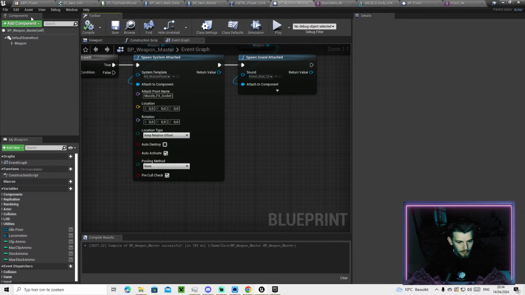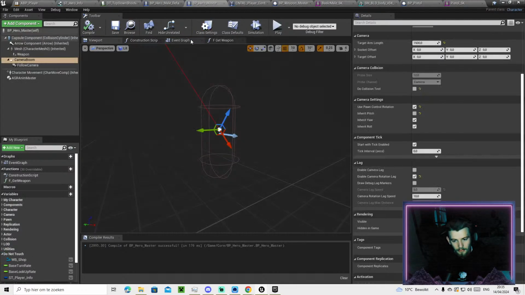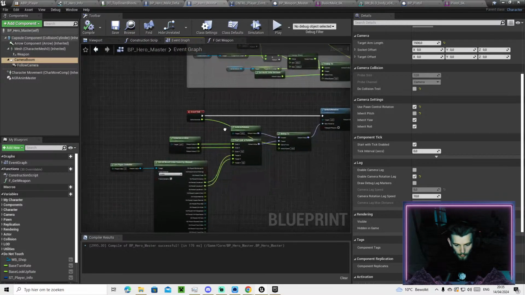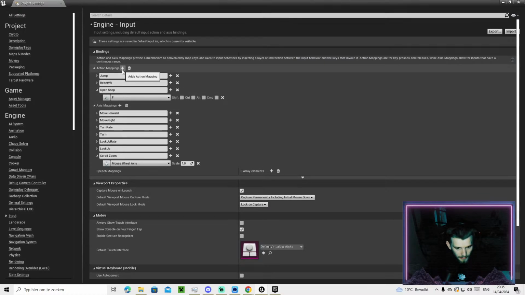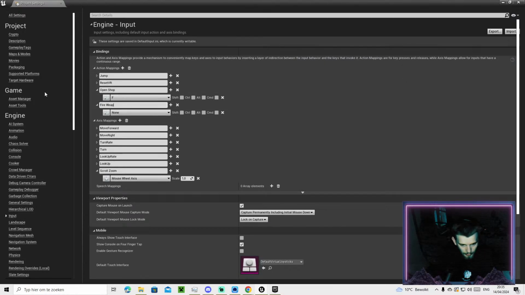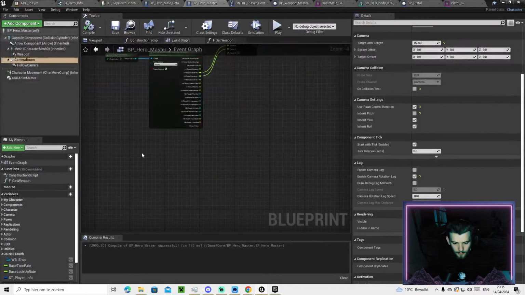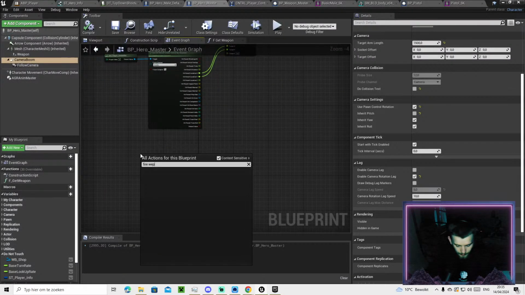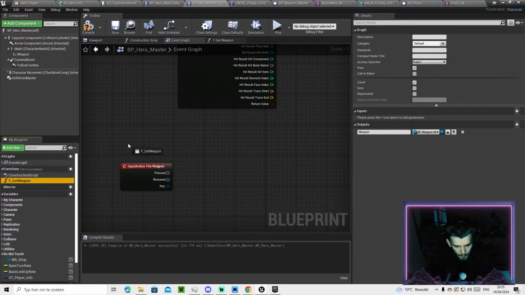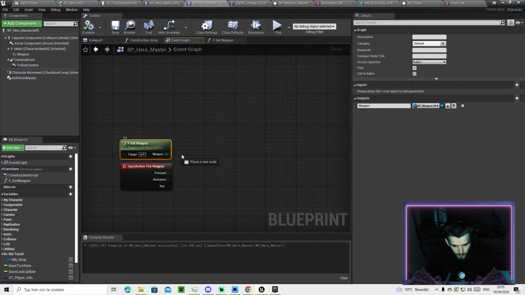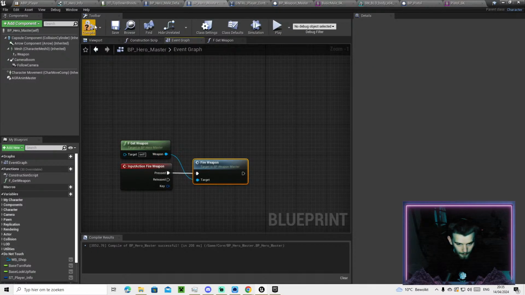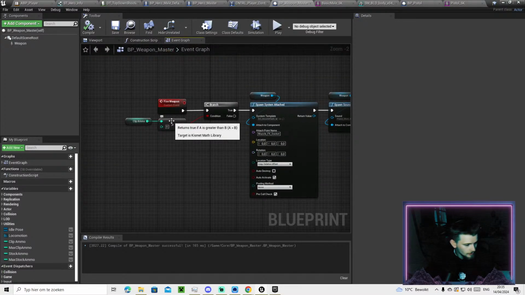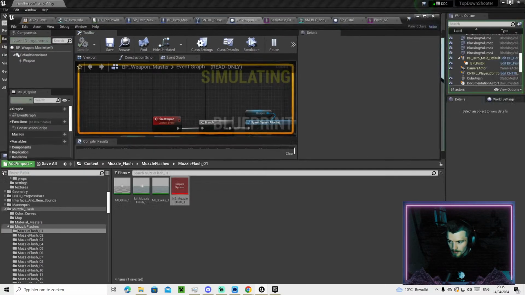So we compile this, and in our player, our hero master, when we left click, let's actually make this into an input so people can change that if they want. We're going to do fire weapon, left mouse click, fire weapon. Okay, just going to get our weapon, and we want to fire the weapon. And as long as it has ammo, right now it will always have ammo because we don't subtract anything. So let's see how that looks in game.